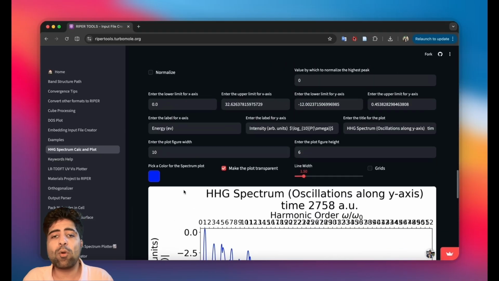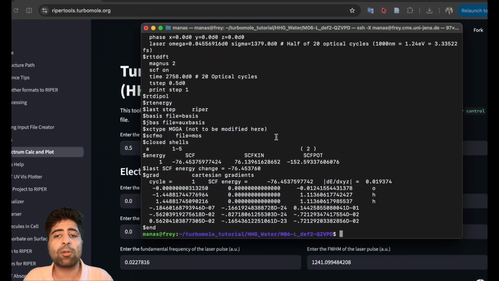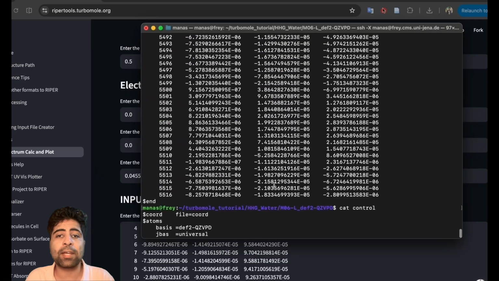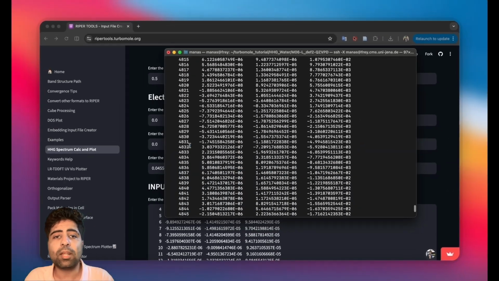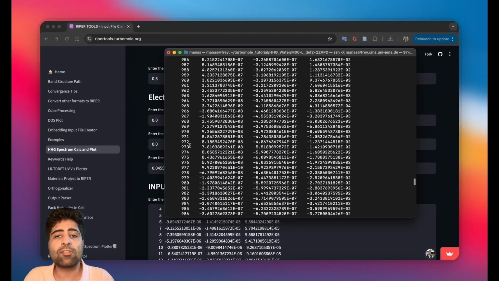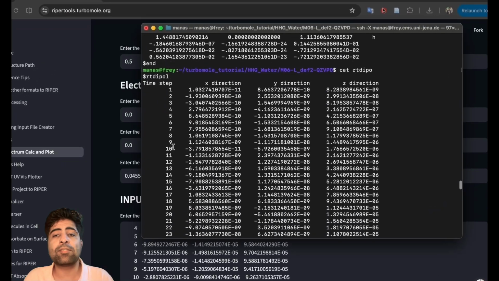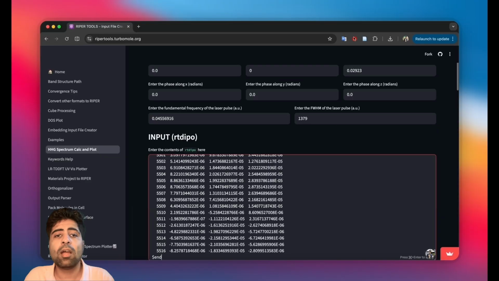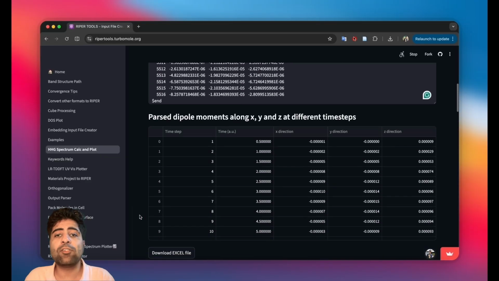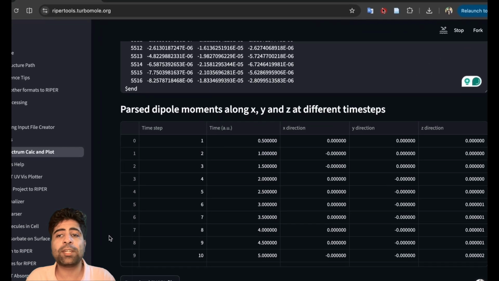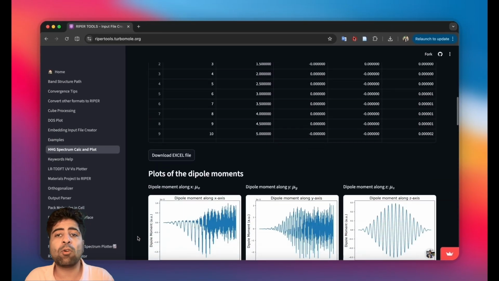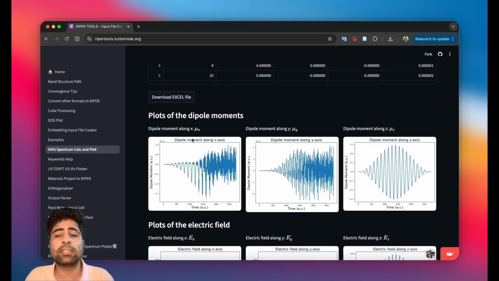Now we will go ahead and fill these fields with our simulation parameters. I will get these values from the control file and paste them here. Next, I'll copy the contents of the RT-dipole file and paste them into the web app as well. Once pasted, the values are displayed in a table and can also be downloaded as an Excel file. We can also see the plots of the dipole moments along the X, Y, and Z axes.